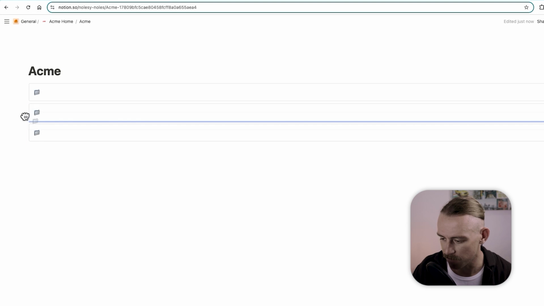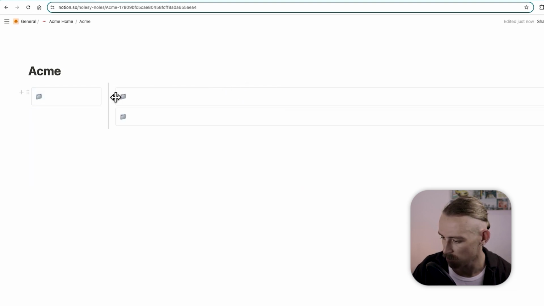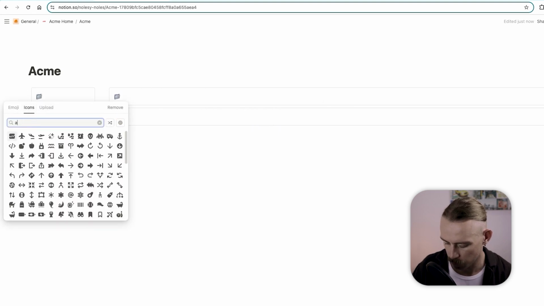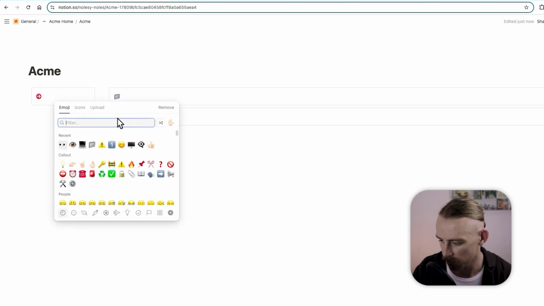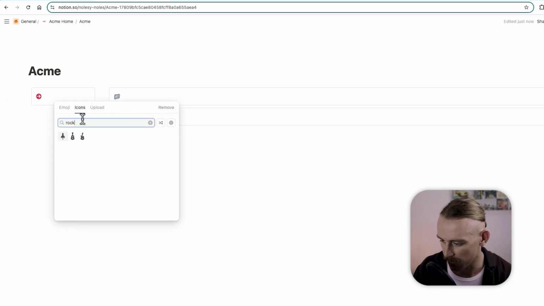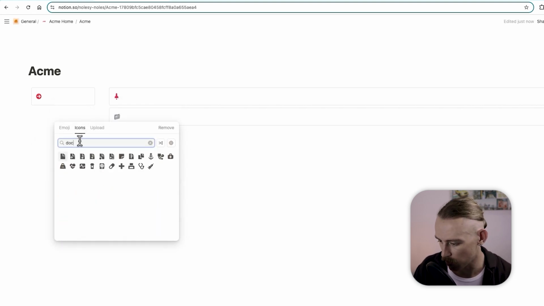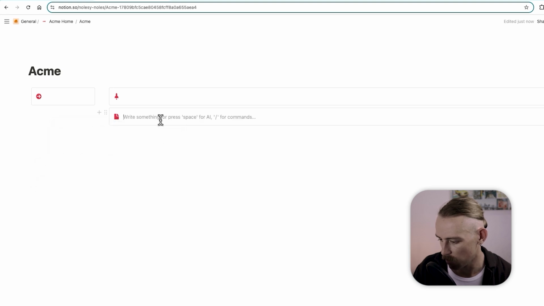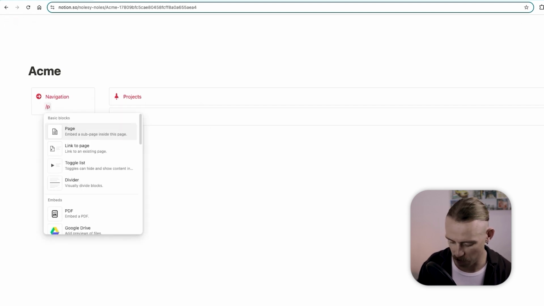So one will be a kind of navigation. Then the others will be trackers. Let's change this icon. Where are we? Let's go red. We'll do a rocket and we'll just quickly make that projects. And then, yeah, let's go with docs. We can just quickly make this a wiki. Let's say that's the wiki. Projects. And again, red. Navigation.